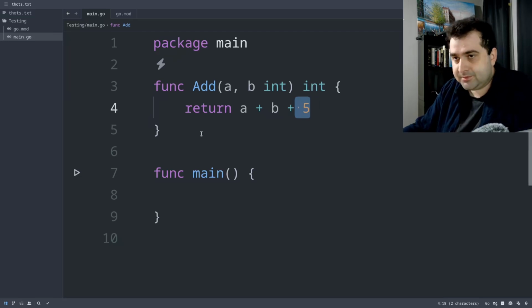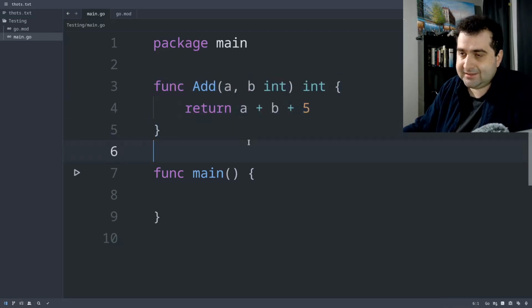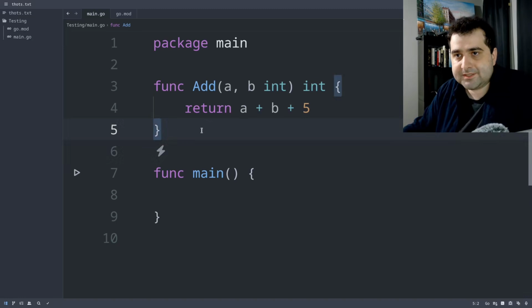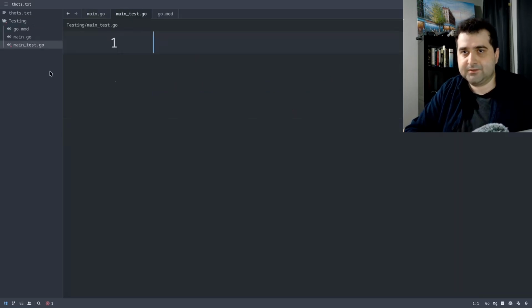So today I wrote this function called add, and I'm not sure if this is going to give me a proper answer. So what I'm going to do is create a new unit test for this add function. The first thing I'm going to do is make a new file, and this file is going to be called main_test.go, right? This file has to end with test.go. That's pretty much all you have to remember right now.